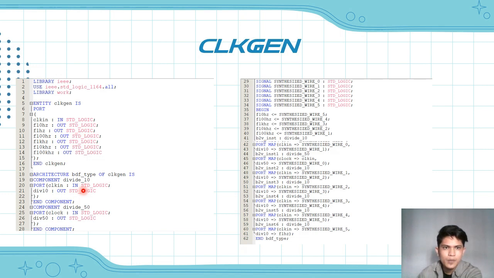It contains two component declarations, which are divide 10 and divide 50, which are both divide-by-n counters. It also has six signals, synthesized via 0 to synthesized via 5, which are used to store intermediate values and interconnect the components. The architecture also has several instances of the components divide 10 and divide 50, and it interconnects them using the port mapping.